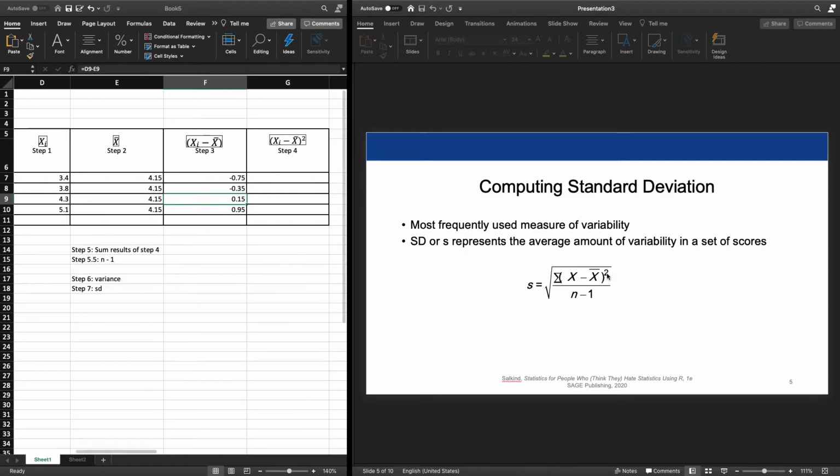We'll have to square it first though, before we sum everything. So to square it, we'll just do our equal sign again, click on our cell, caret for squaring, and then 2. And we'll just drag it down again. Okay, great. Now we have step 4. We have these squared deviation scores for each individual person.